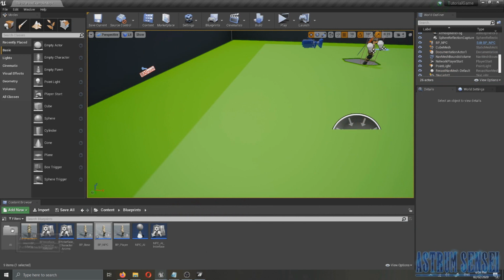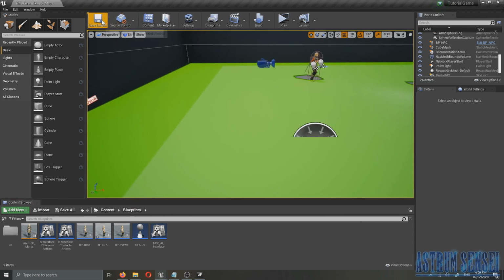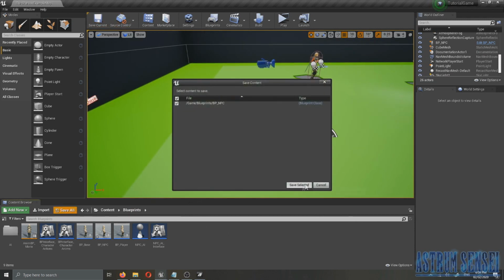You can add this AI controller to anything you want, like any character class, and it will behave the same way as this, so it's very useful.